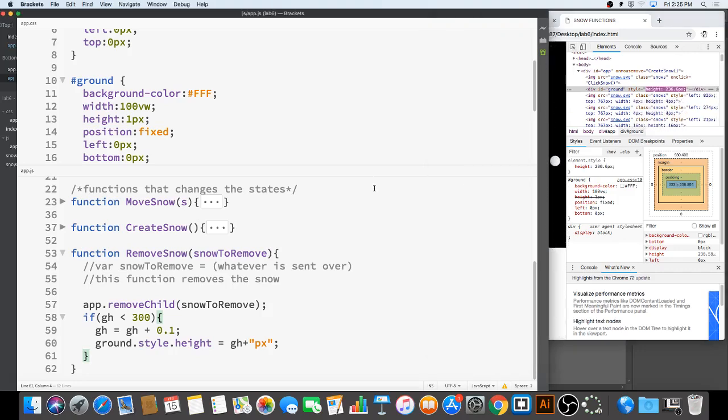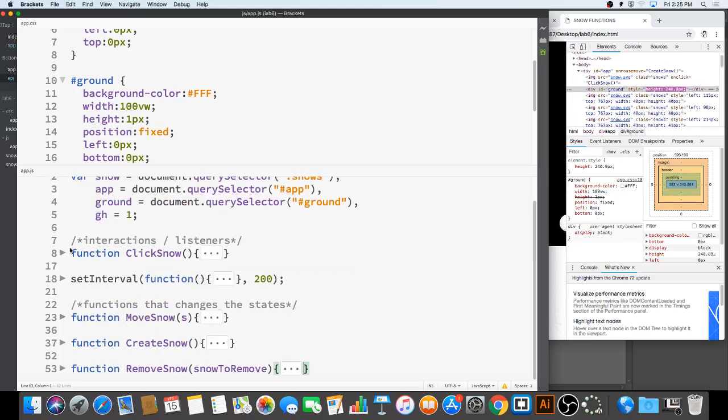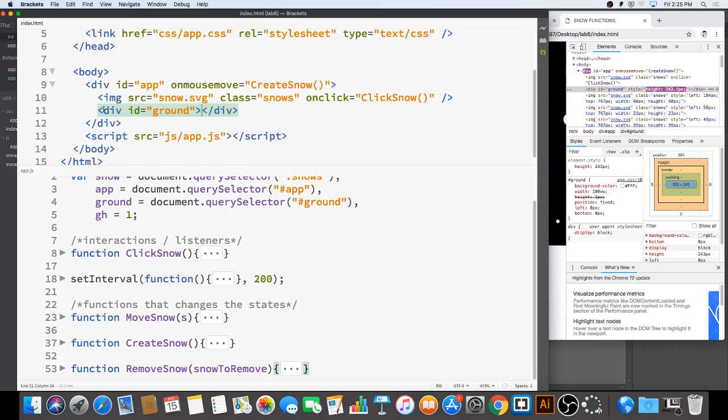Okay, that's pretty much it of what we're trying to do today. Let's review one more time of what happened over here. It's not that we created snow. These are all just illusions of snow falling.